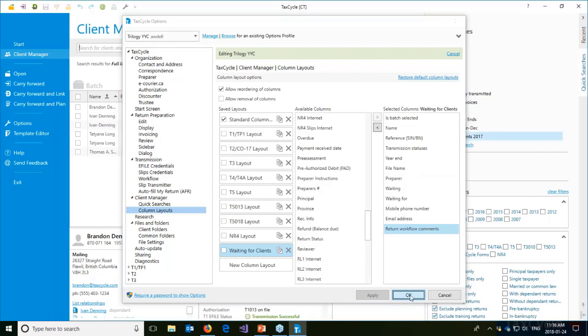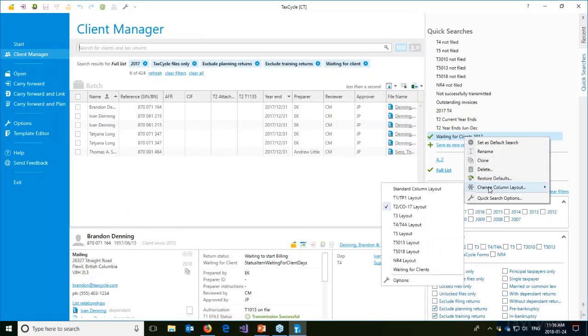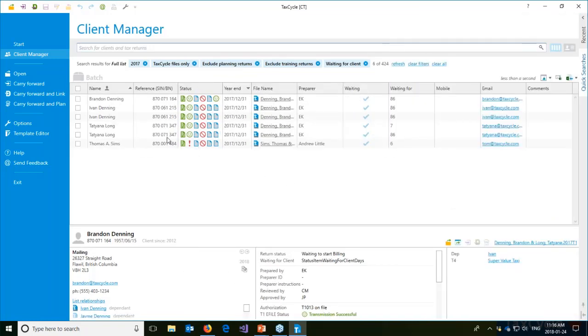Okay. So now I've done that, I'm going to go to my change column layout for my waiting for clients 2017 saved search, and now I'm going to select waiting for clients. I'm going to save that change. I'm just going to go ahead and collapse my quick searches sidebar so we can see everything. So as we can see now, for my saved search, I've now associated a particular column layout.